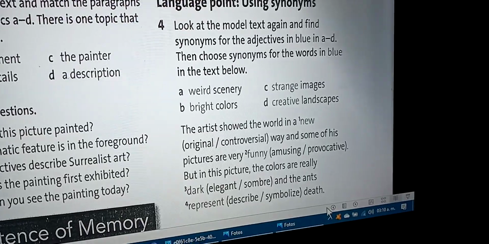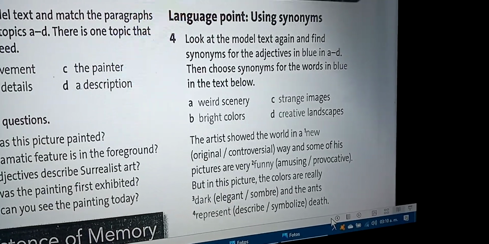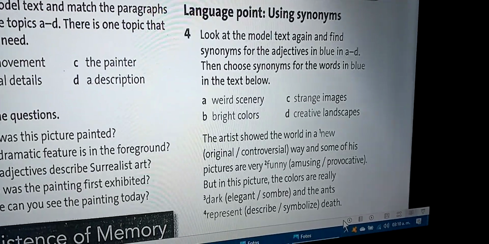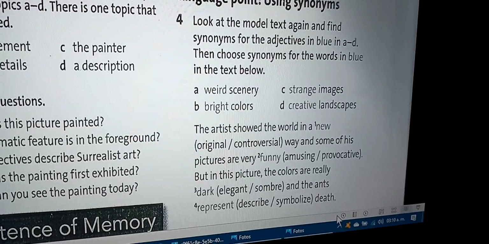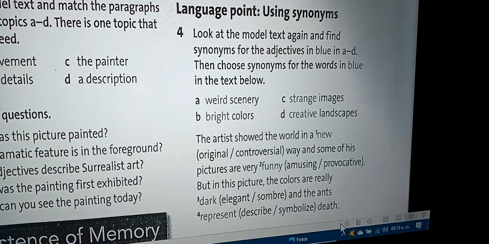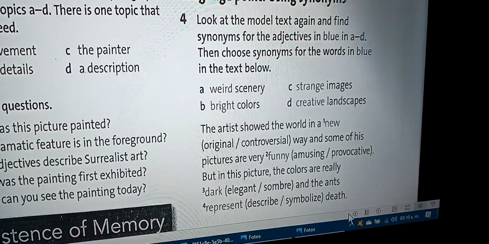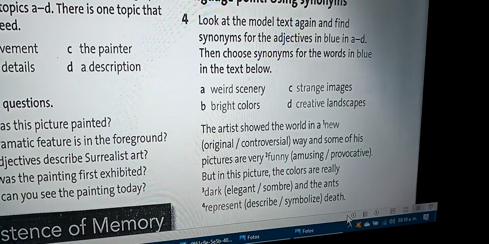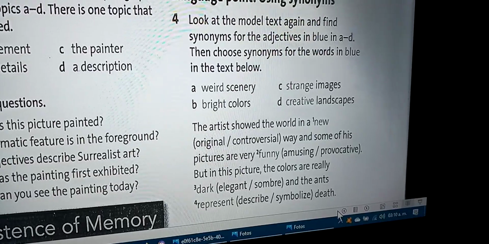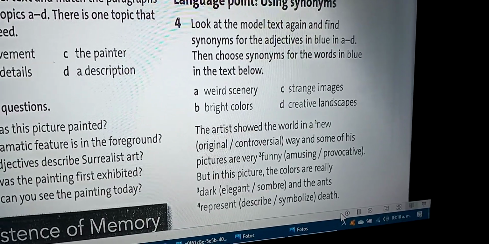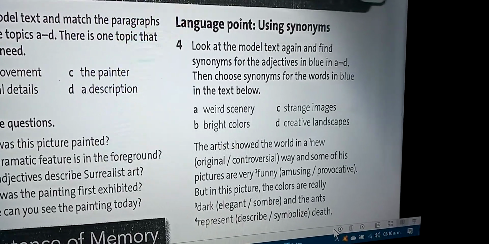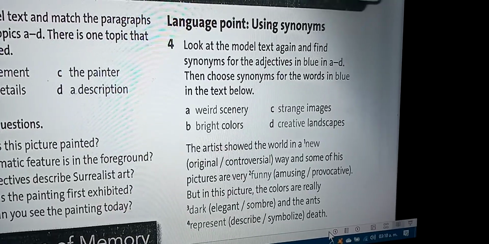Okay, let's see right here. The artist is showing the world in a new... What is it? Original or controversial? Some of his pictures are very funny, amusing, or provocative. But in this picture, the colors are really dark, elegant, or somber, and the ants represent, describe, or symbolize death.